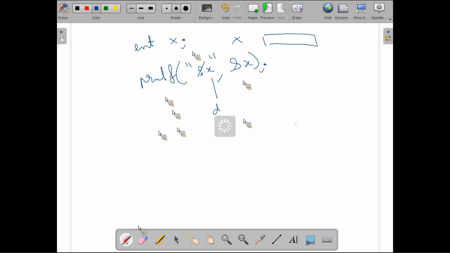Now, how do I create a pointer? So I say int star p. This is how you create a pointer. Now let's pause a bit and understand what's happening on this line. When you put star before a variable during its declaration, please understand, I'm repeating, when you put star before a variable in its declaration, that is when the variable is getting created.